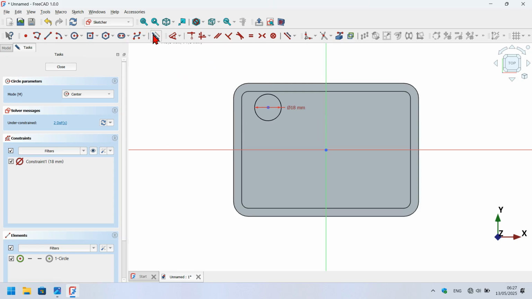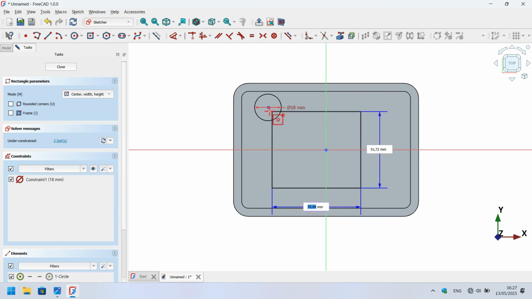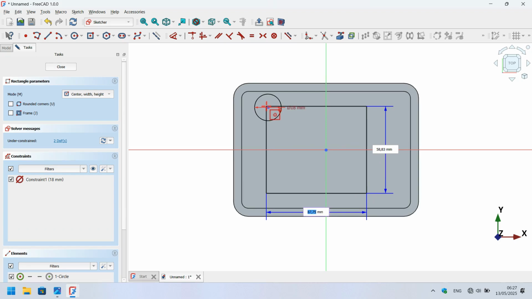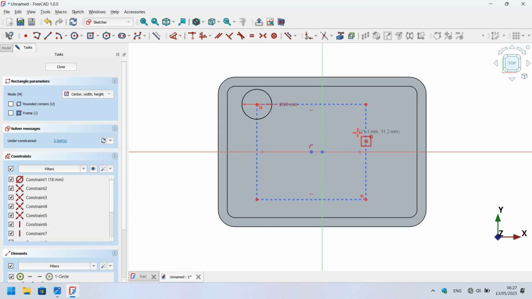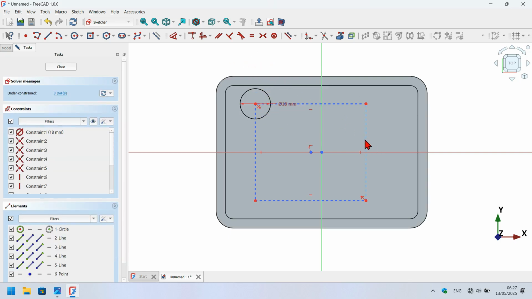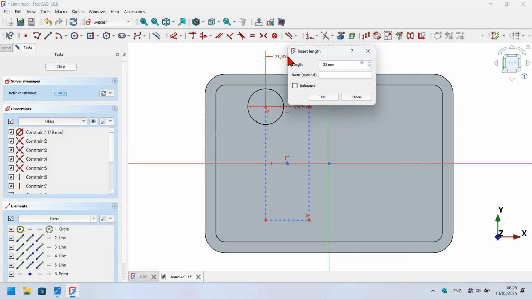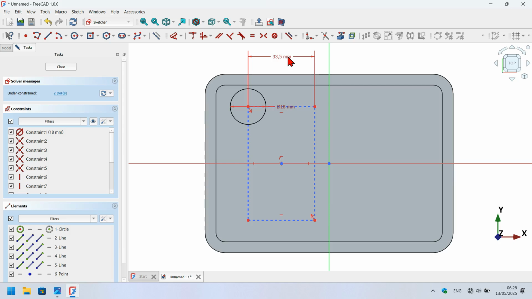I press this icon to do that, and next I select the centered rectangle tool. I click on the horizontal axis, and now I click on the center point of this circle, and here I have this, as you see. Now I skip this tool and I drag this rectangle to here, and next I select the dimension tool, and now I click on this line here. I click off and I set 33.5 millimeters and enter.